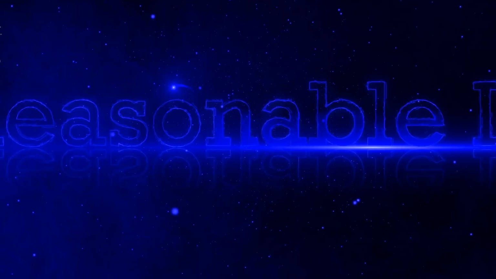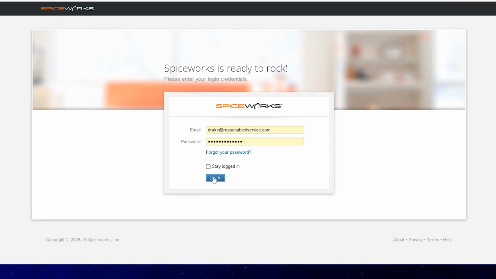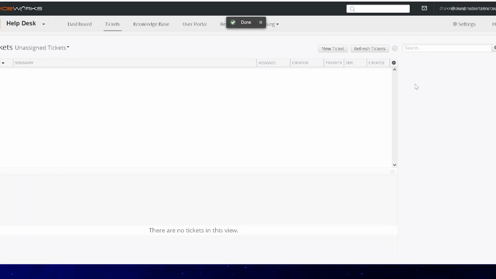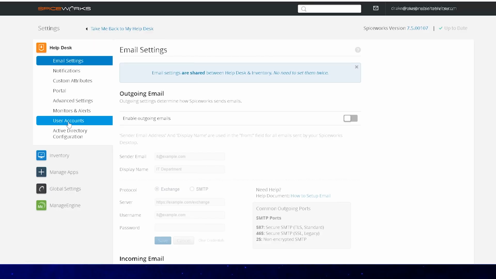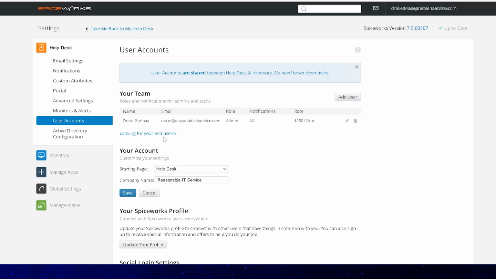Let's go ahead and start Spiceworks Desktop. Log in if you aren't already. Go to Settings in the top right corner. Go over to User Accounts. Normally you would click this Add User button to create new users, but that button doesn't work anymore. So we're going to have to go manipulate the database directly.